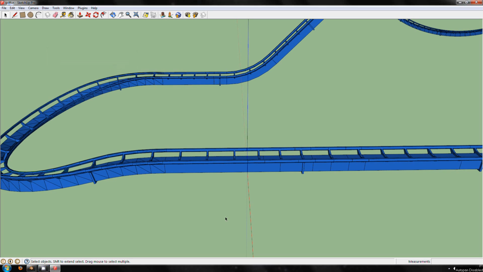Welcome to part 3 of the tutorial. In this stage we'll be taking the model from SketchUp and getting it into Blender. There are a few steps, but they're all pretty easy.